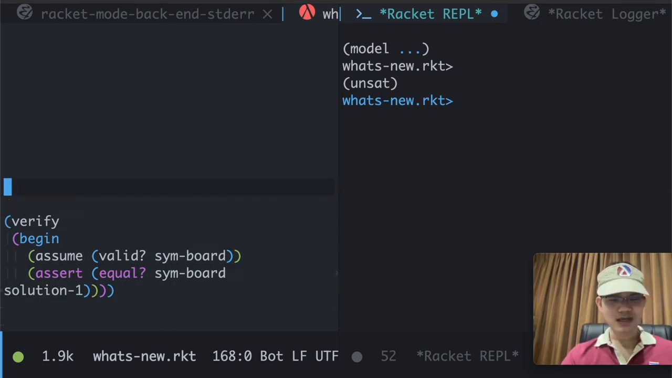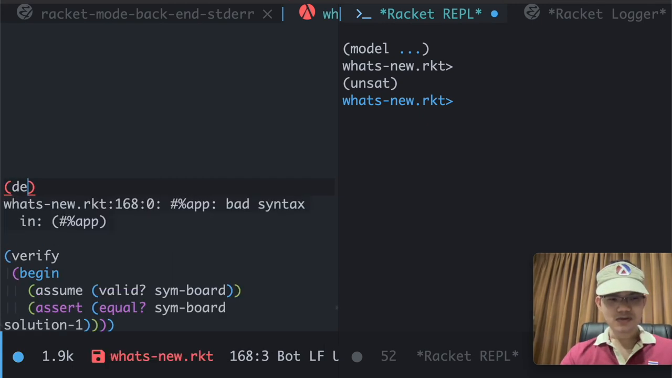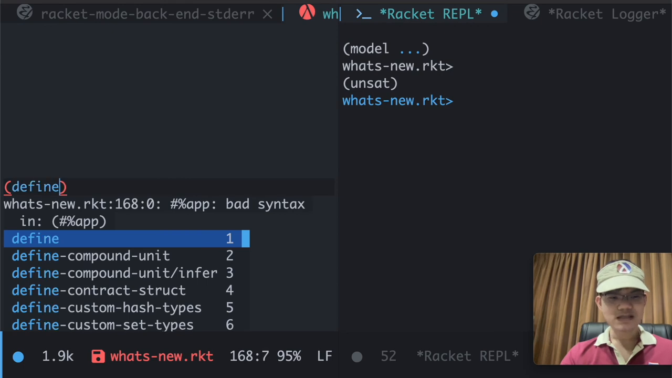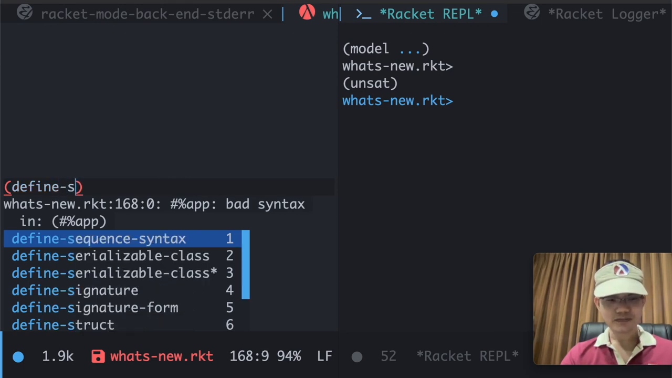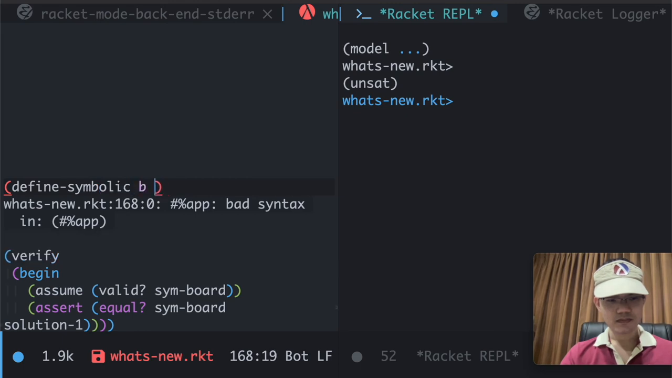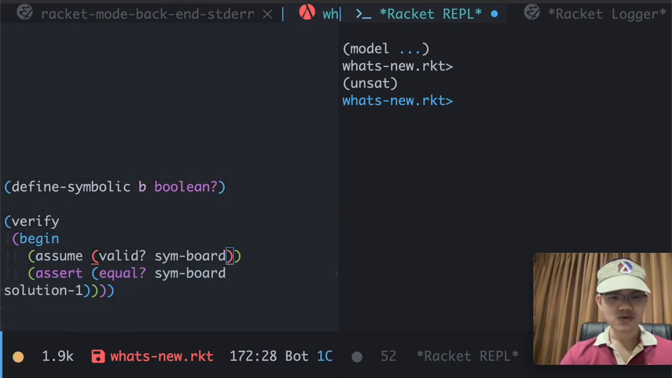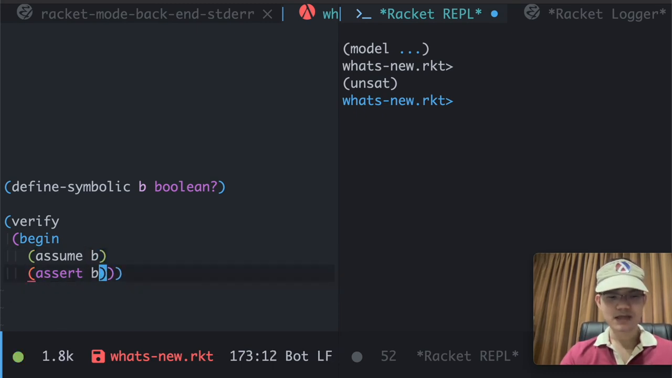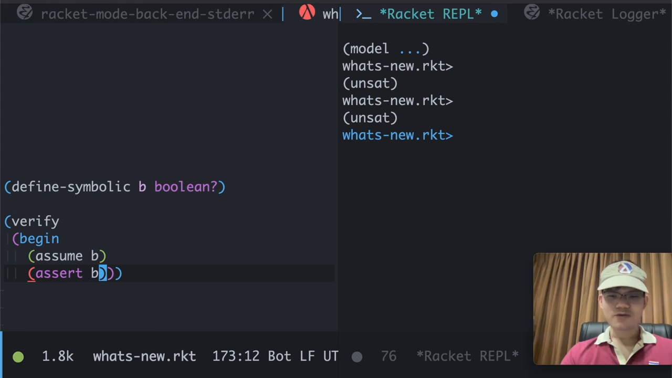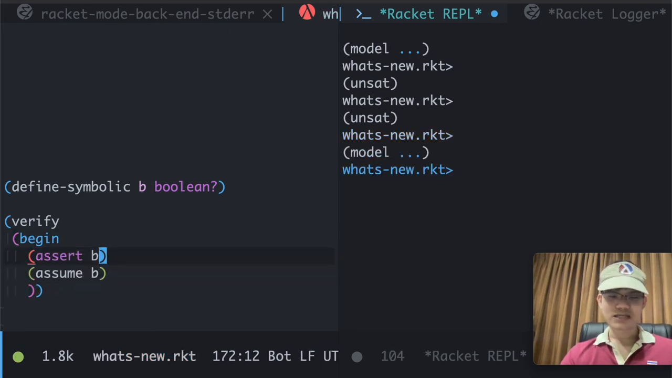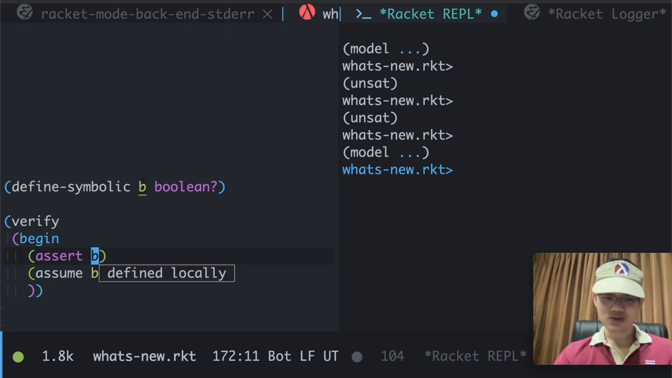To demonstrate the subtlety, let me attempt to verify something really easy. First, I will define B to be a symbolic boolean. Then, I will assume that B must be true, and then assert that B is true. When we verify it, we get that it is verified. However, if we change the order, now we get a counterexample indicating that the verification fails. And that is because when we assert that B must be true, there is no assumption that B is true yet. Therefore, it causes the failure.